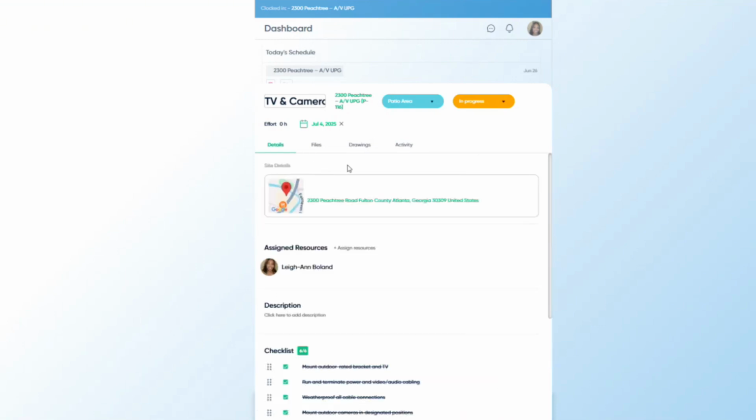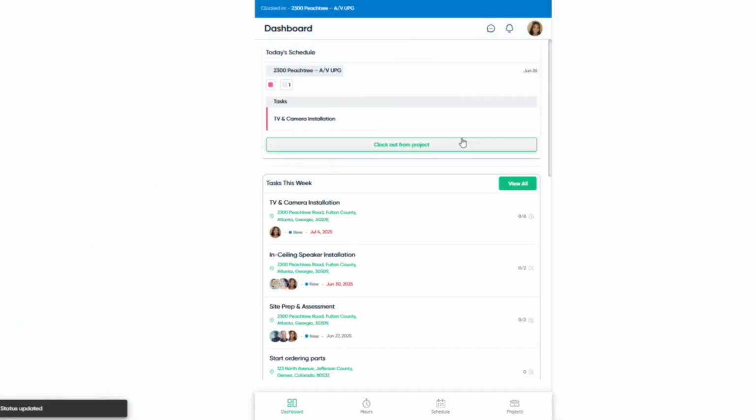All right, guys, so we've done the work, right? So I'm gonna mark this task as completed. And I'm not sure if you guys noticed, but as I moved along throughout the task, updating the checklist and updating my item statuses, we moved from new to in progress, right? But now that I'm done, I'm gonna go ahead and mark it as completed. And let's go ahead and clock out from the project.